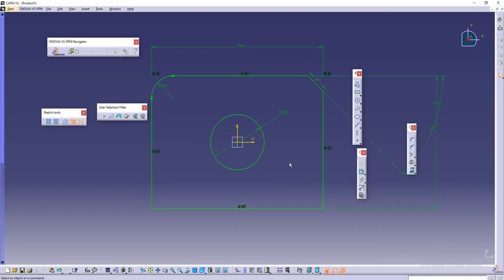Then there is another tool, the trim command. If you click here on the trim command, you will see multiple options like trim, break, and quick trim, which is like an eraser. Mostly we'll use the eraser. So how is it used if you're creating something complex? Let's create something first.